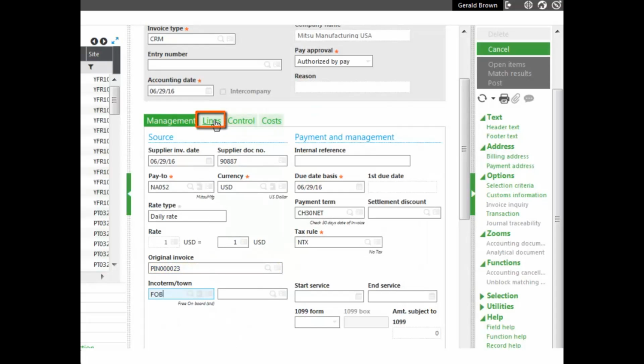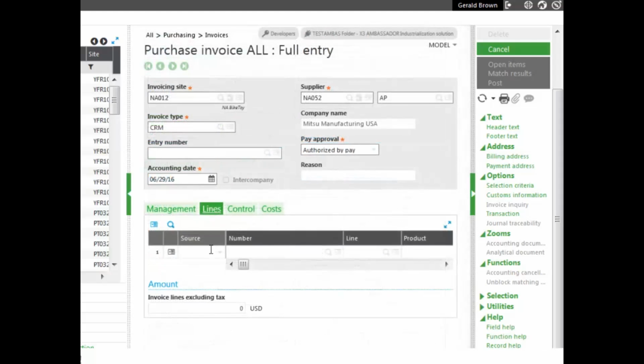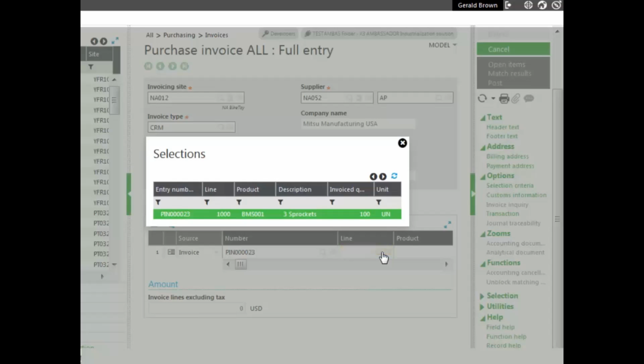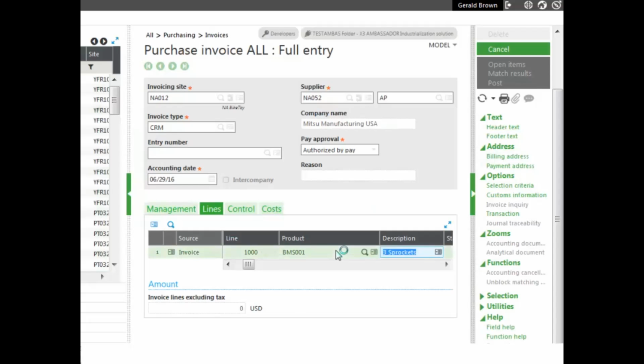The next thing we do is go to the line. In our line details, we select the source, which is invoice, and then we show the invoice number. When you tab through, you can get the line information. Here we select the line, or the products associated with the line that we're going to adjust. The quantity is correct, but the amount is incorrect. Right now it says 3.07. It should have been $2.50 per product.